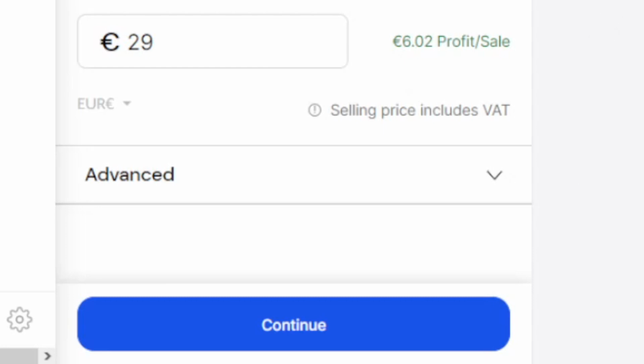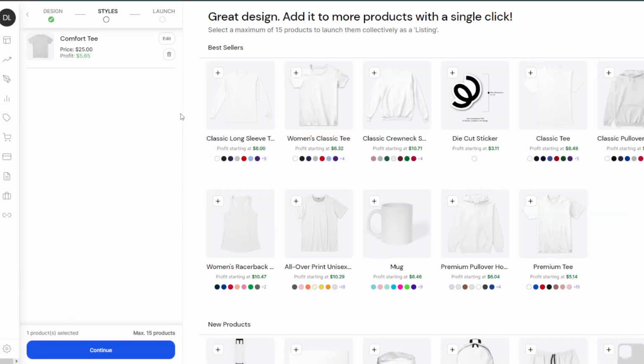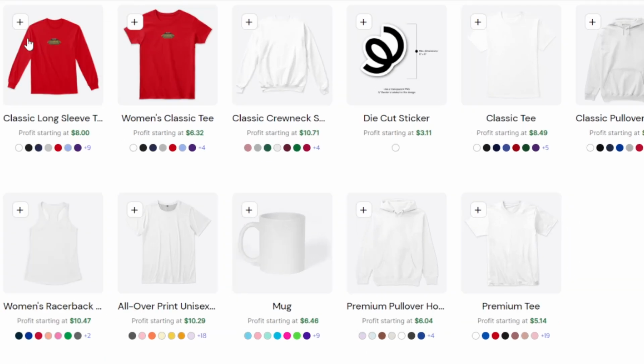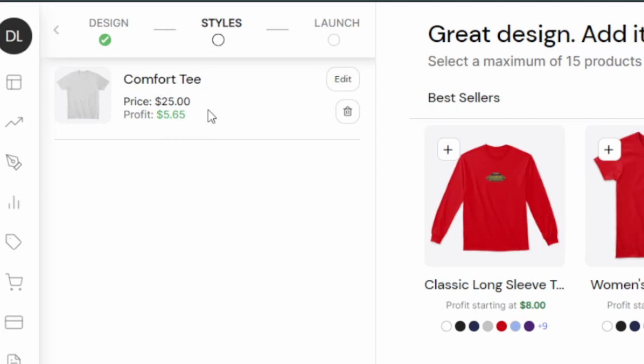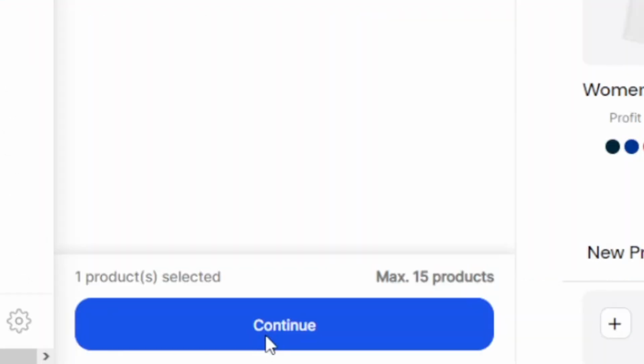Continue. Once you know the price, the colors, everything you need here at the left side, you can also create not only one t-shirt design, you can reproduce the same design in stickers, in crew neck, in women's classic tee and more. You can repeat the same process but in different products before you publish the listing. I only want this t-shirt with this logo. Continue.